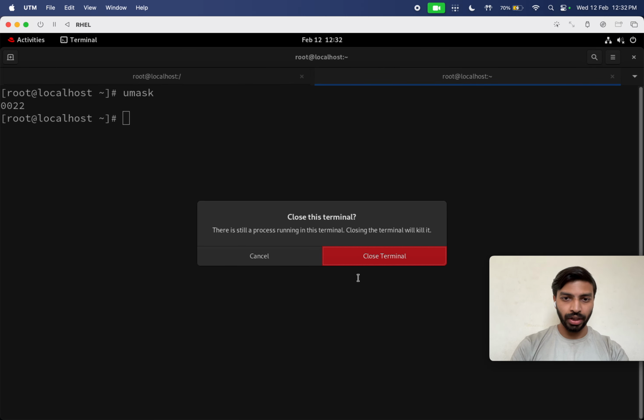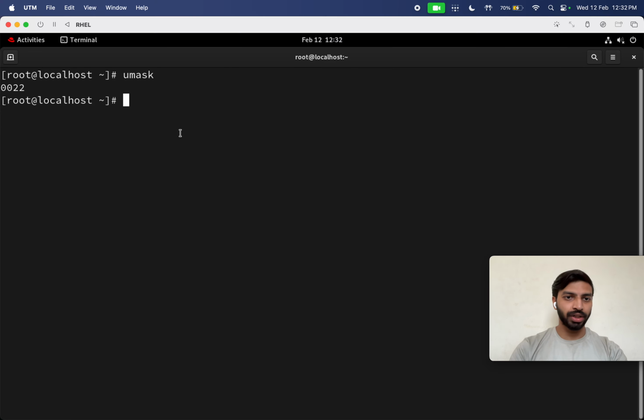So I'll just delete this terminal. There is still a process running on this terminal. Close the terminal or kill it. I think the umask is the one.